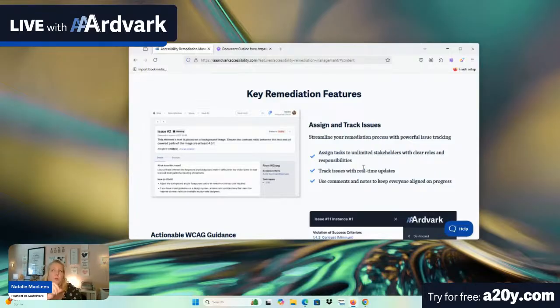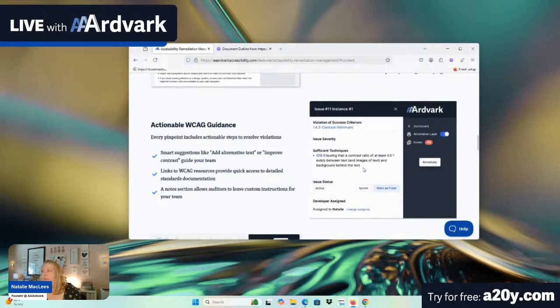But if I specifically want to just go to the next item in the list, you can do that with the I key. Track issues with real-time updates. Use comments and notes to keep everyone aligned on progress. List with 3 items smart suggestions like add alternative text or improve contrast guide your team. So in that case, we moved from the list that was over there on the right to the list that's over here on the left. Smart links to W. There we go. And you notice that when I moved from one list to the next, it announced that I was in a new list and then announced the next item on the list.